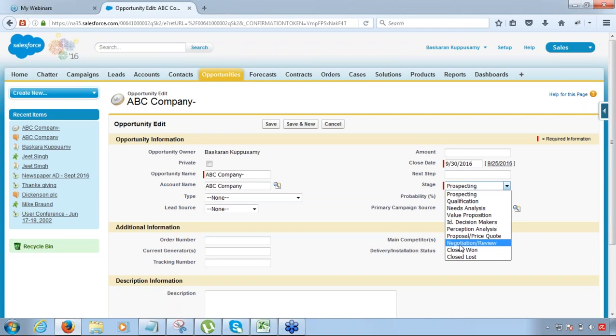You can keep on changing this so that you can track the progress of the opportunity, whether there is progress or not. And finally, you can close it either as a won opportunity or as a lost opportunity. A won opportunity is one where you have got the deal, the customer purchased the product from you.